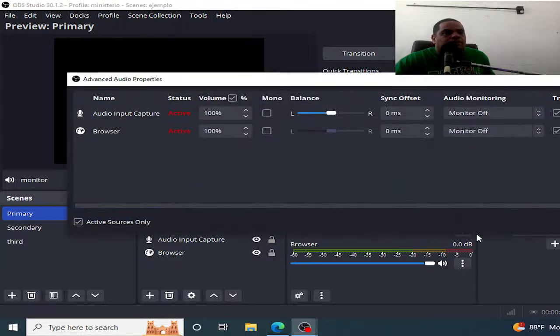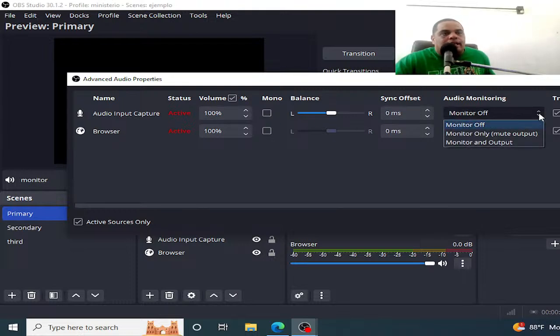Advanced audio. So I'm using audio input, and I'm going to use, see here, monitor off. You're going to click on it. You're going to put monitor and output. Or you can put monitor only, but let's put both of them, okay? Once you push on this, you're going to hear everything that I'm saying right now.